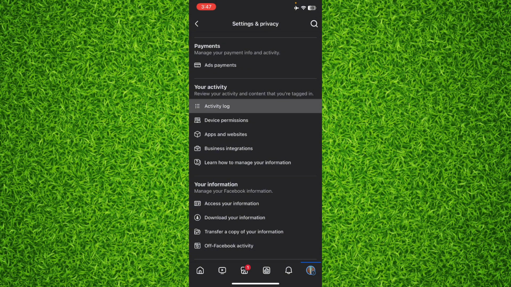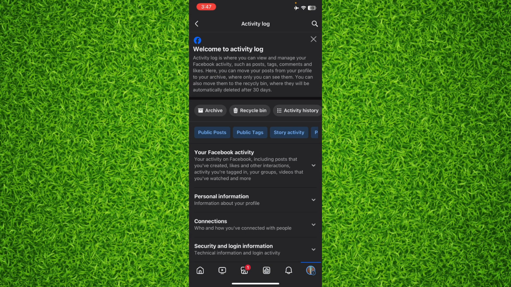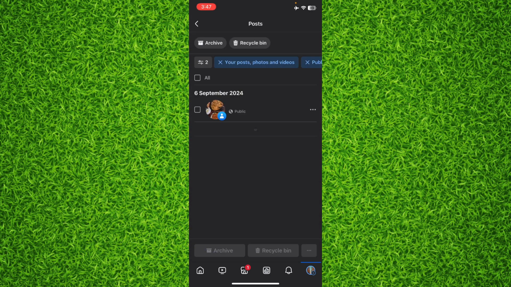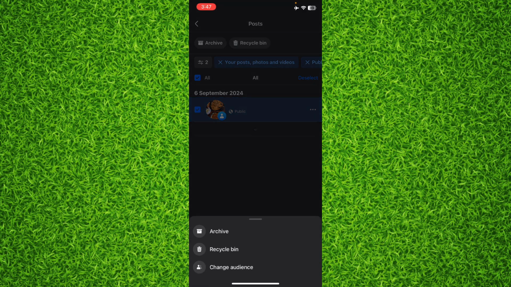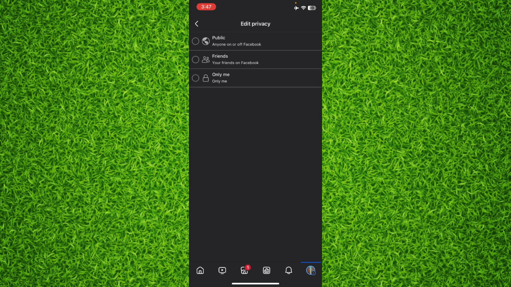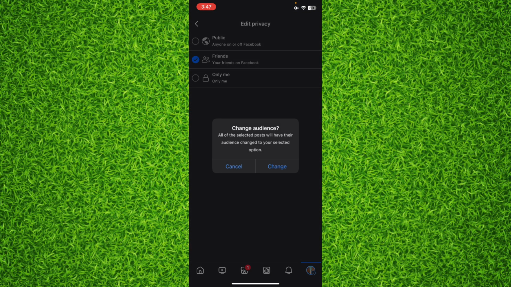Right here, tap on it and then click on public posts on the top left, and then click on all right here to select all your Facebook posts, and then you'll have to click on these three dots on the bottom right and then hit change audience. Now you have selected all of your Facebook public posts, and then you'll have to change audience again and then click only me and then hit change.